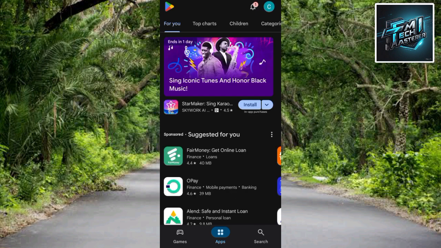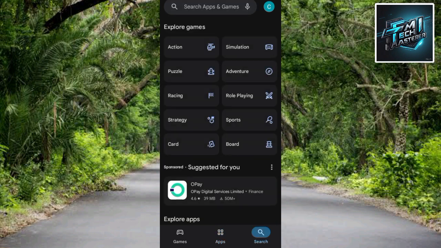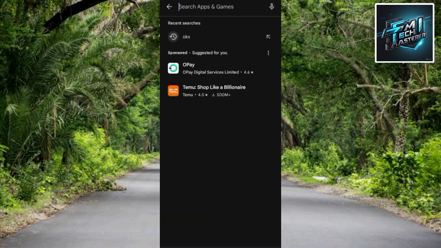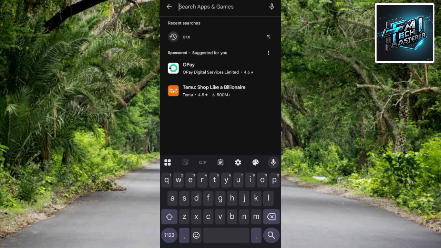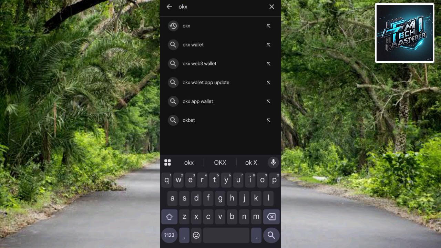Once my Play Store opens up, what I have to do now is to search for OKX, and I can do that by tapping on the search icon down there. Then let me tap on the search bar at the top and type in OKX. Then let me tap on search down there.